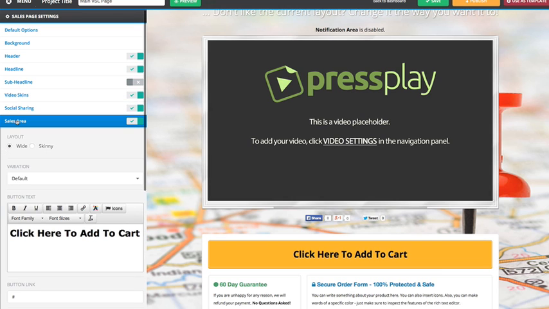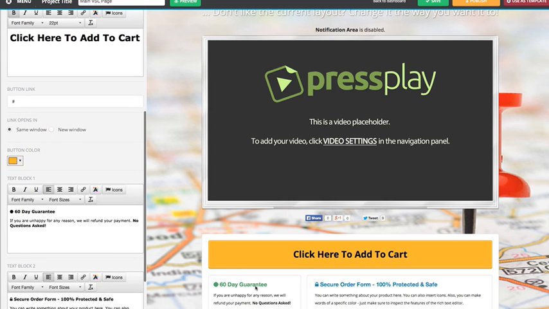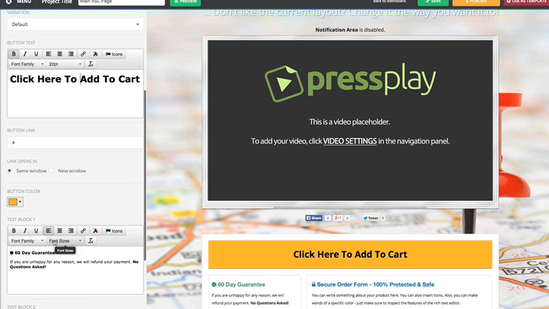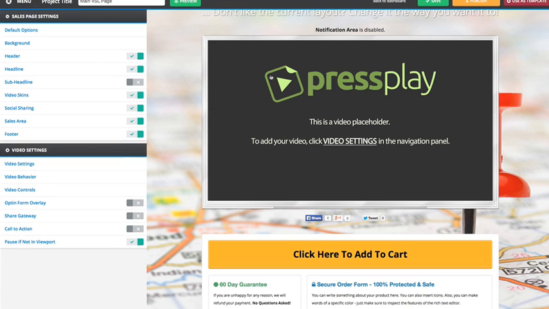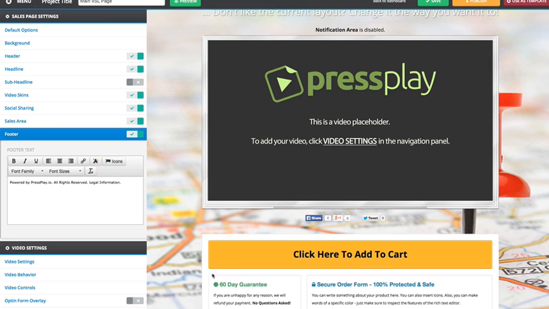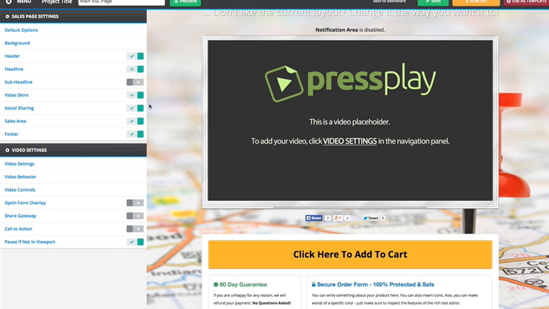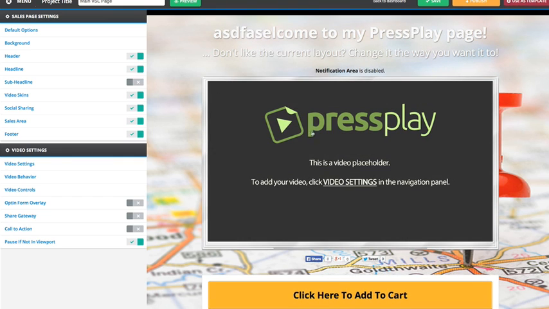Okay. Then we have the sales area, which is obviously this button here, as well as the 60-day guarantee and the secure order form. In the version that we launch, whenever you hover over one of these elements, it's going to highlight on the page, so it makes it just a little bit easier. But we're still working on that, at least at the time of this recording. Okay, and then we also have a little footer that you can change. So again, we're going to have a lot more different templates. Each template can be customized based on the different elements on the page.